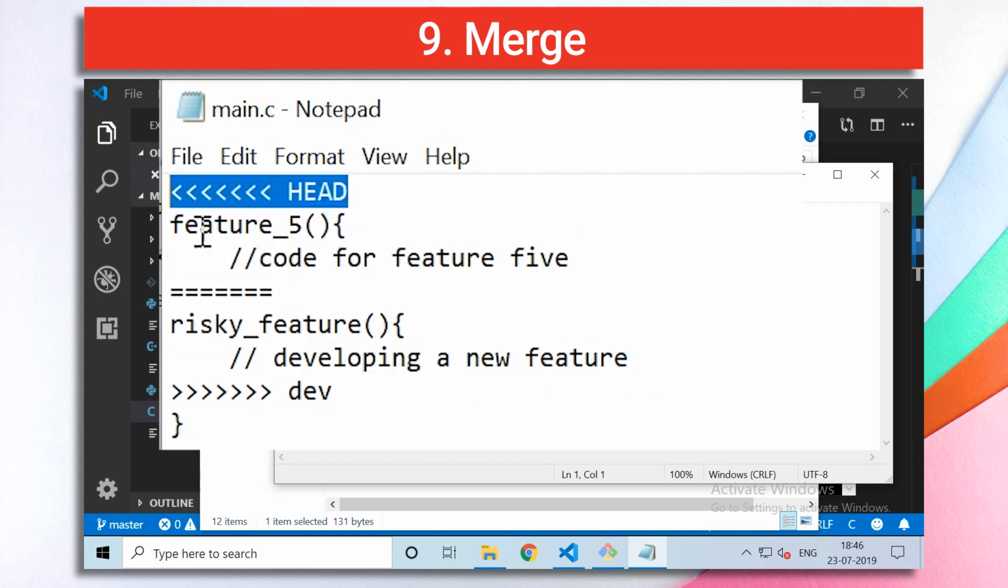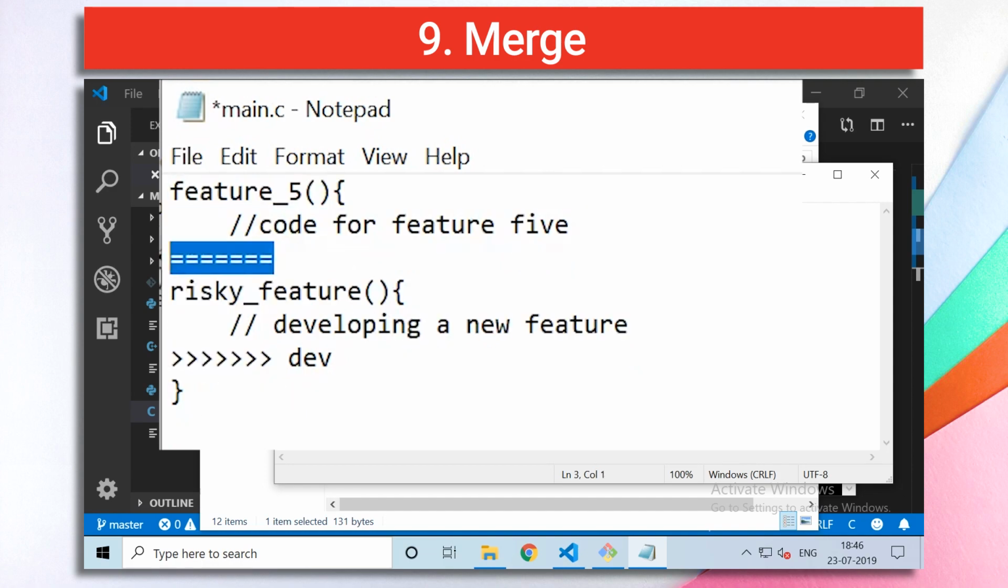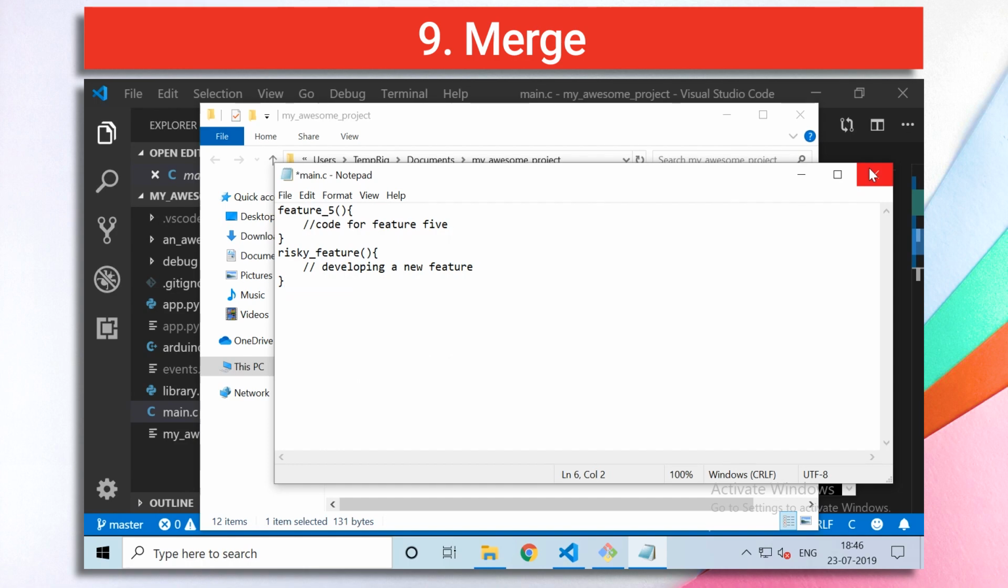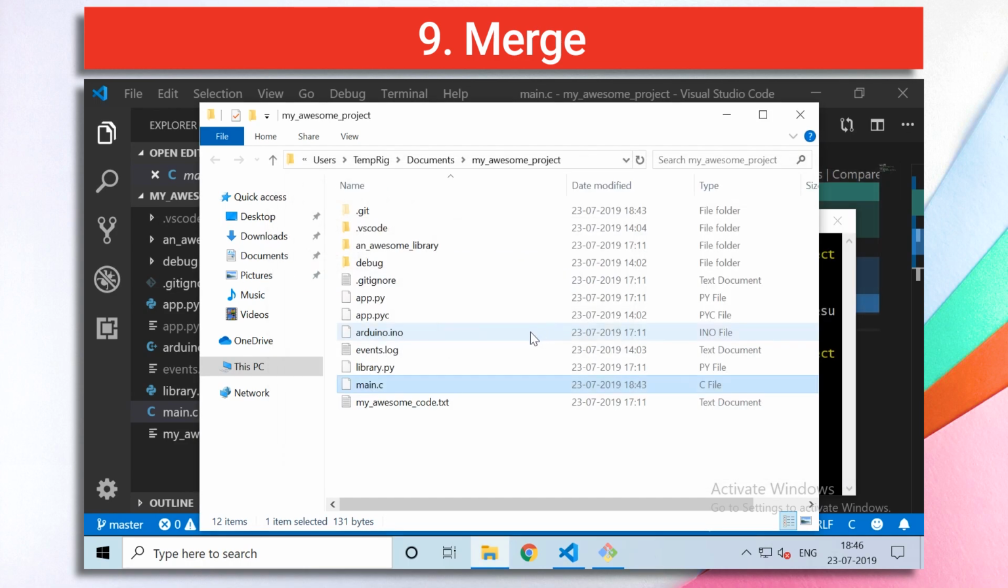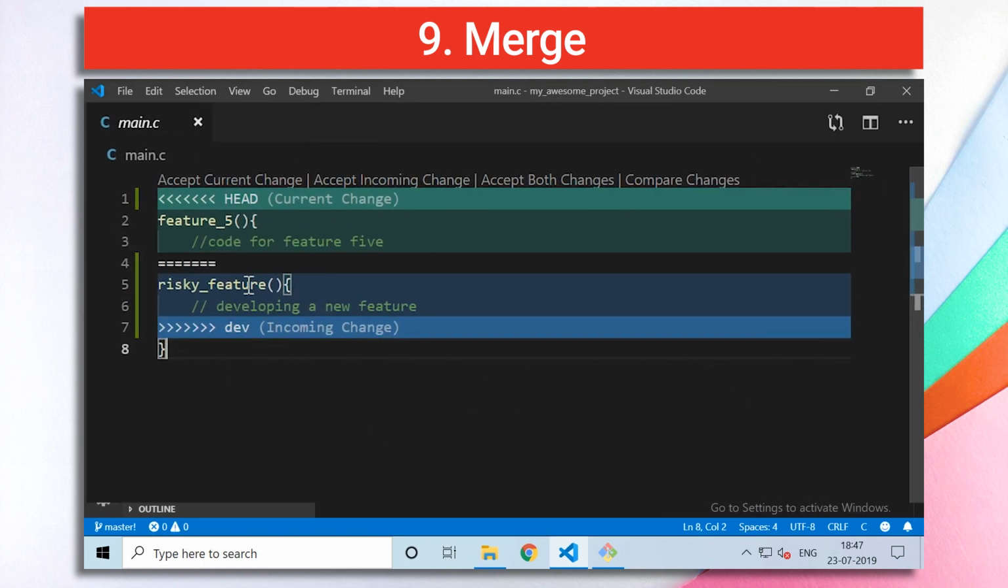All you have to do is change this file and remove the useless bits and make it look the way you want it to. Now you can of course do this in any text editor, but if you use an editor that supports Git like VS Code, you'll see some options that allow you to select some potential changes with the press of a single button.